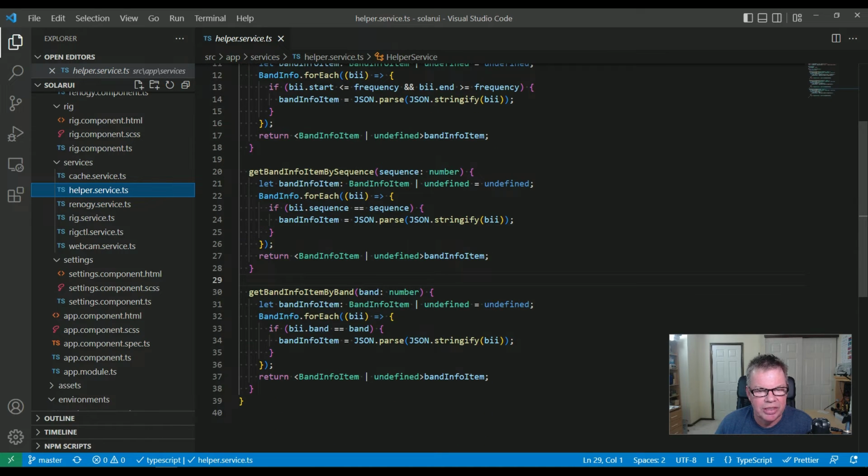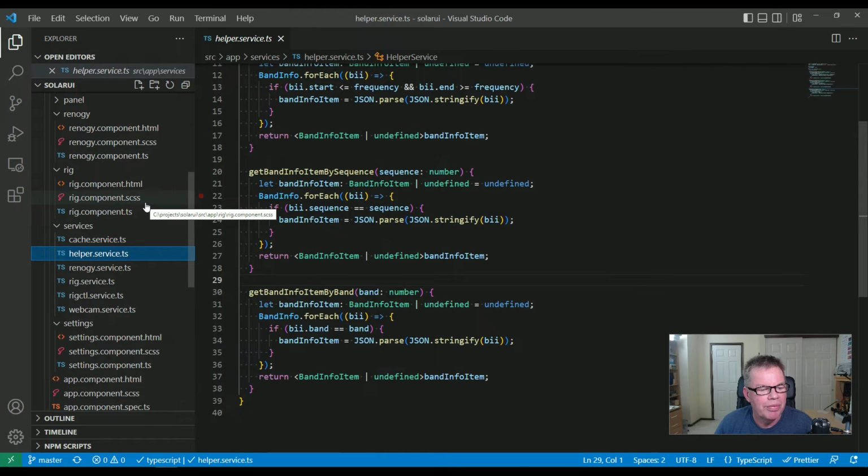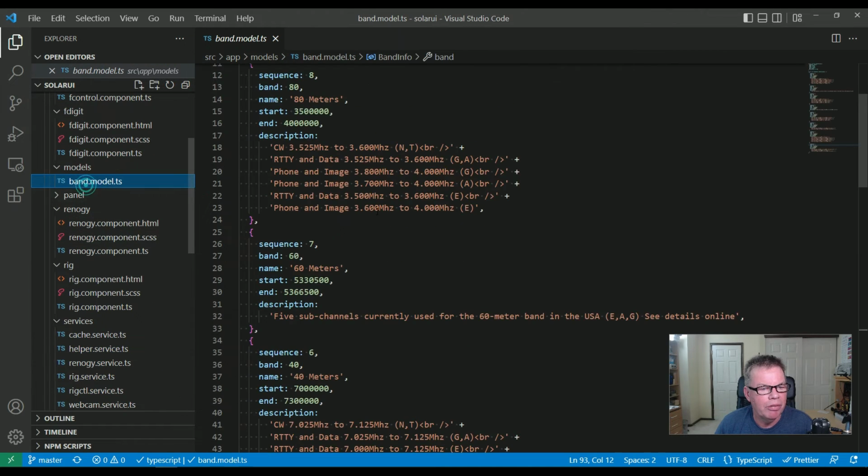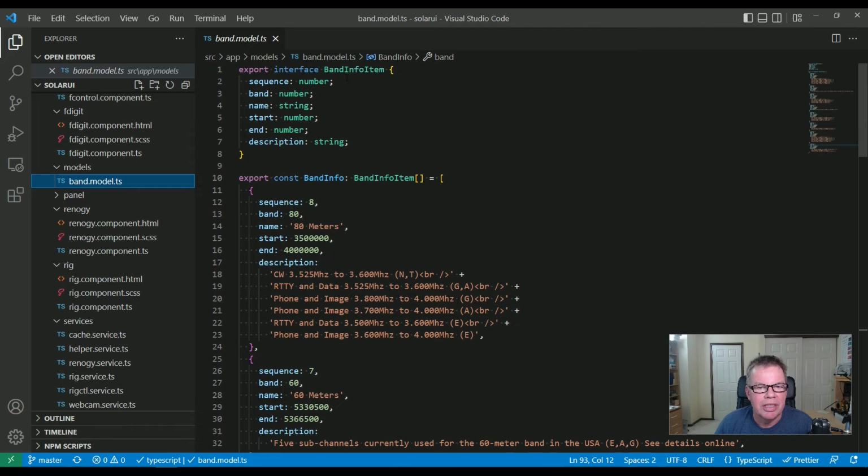I made these routines to get this band info item by the frequency, by the sequence. I have an internal sequence number for each band, or by the band, so I can put, say, 10 in here to get the 10 meter band information. And that information's coming from a model I set up here called band.